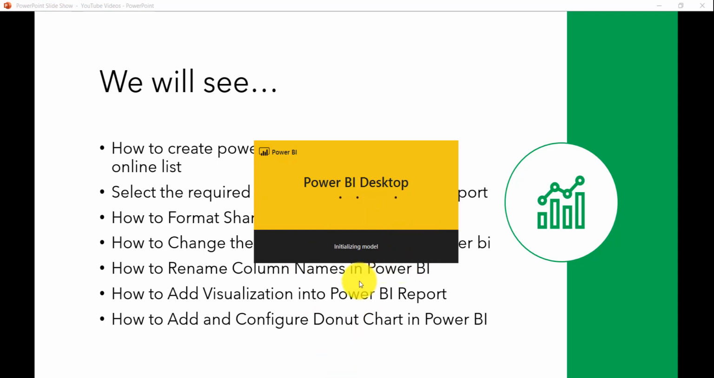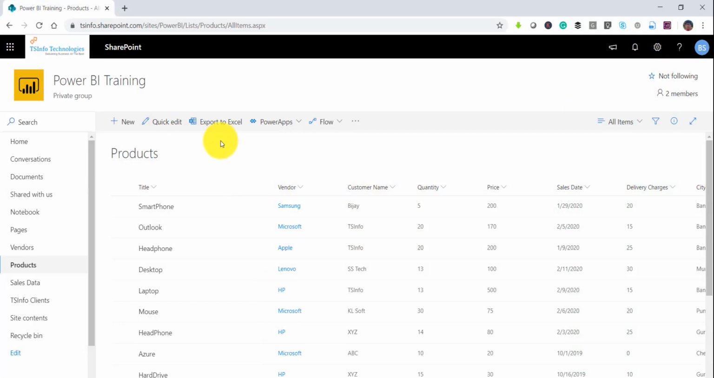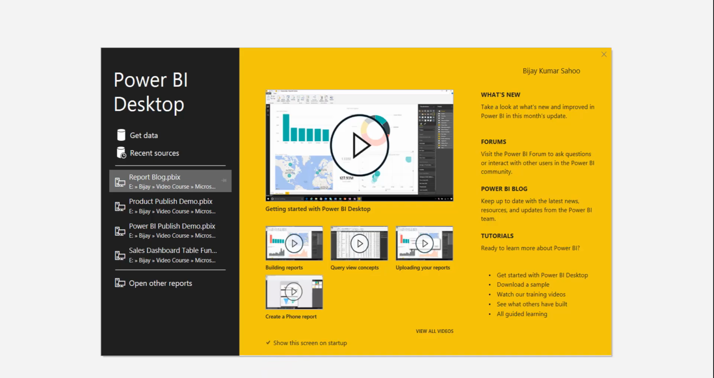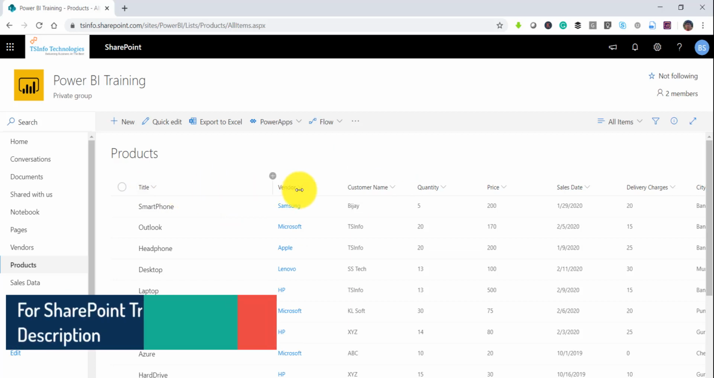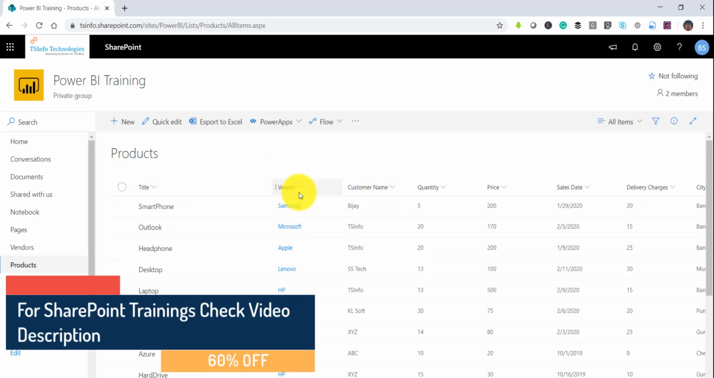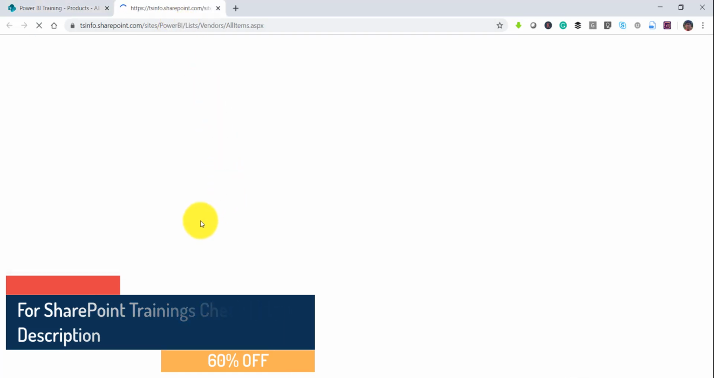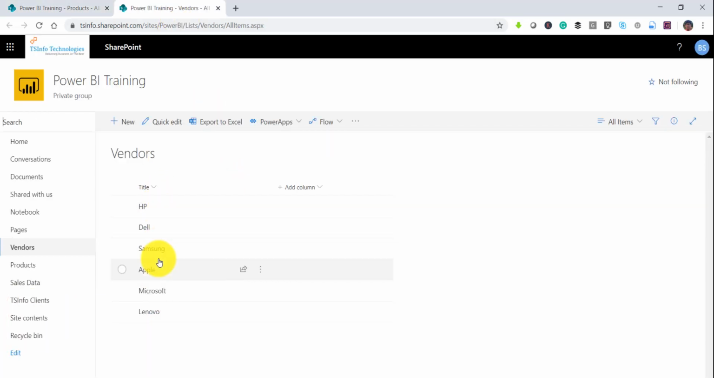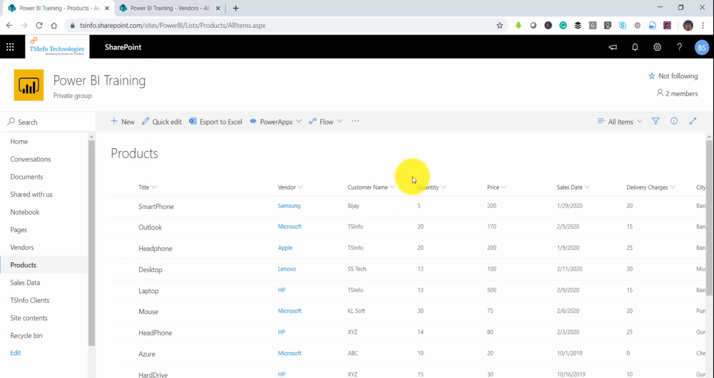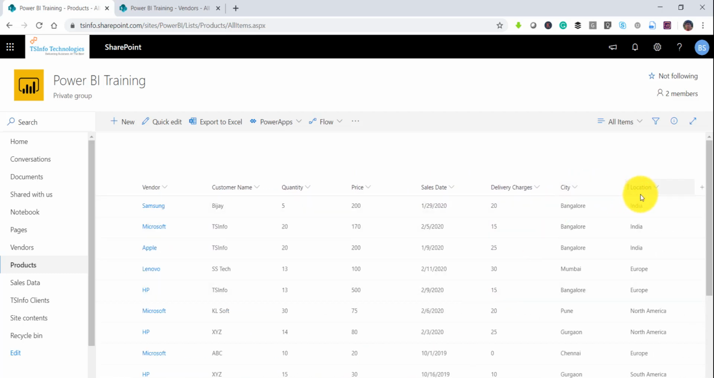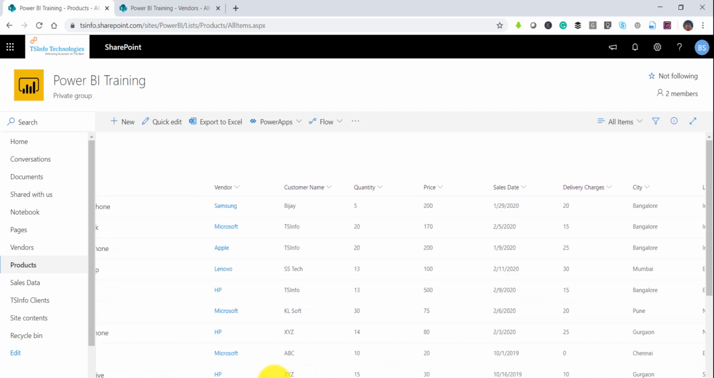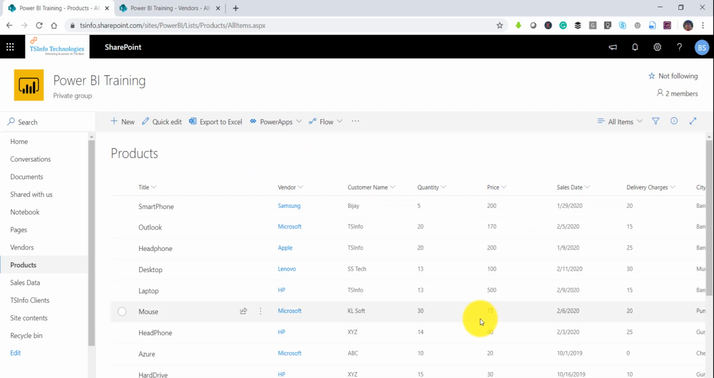While it is loading, I will open the SharePoint site. You can see there is a product list which has a column as title and vendor. This is a lookup column, so there is a vendor list. I will show you. This is the vendor list, which has the vendors, and this is the title column. Apart from that, there are customer name, quantity, price, sales date, delivery charges, city, and location. So these are the columns basically present in the SharePoint list.